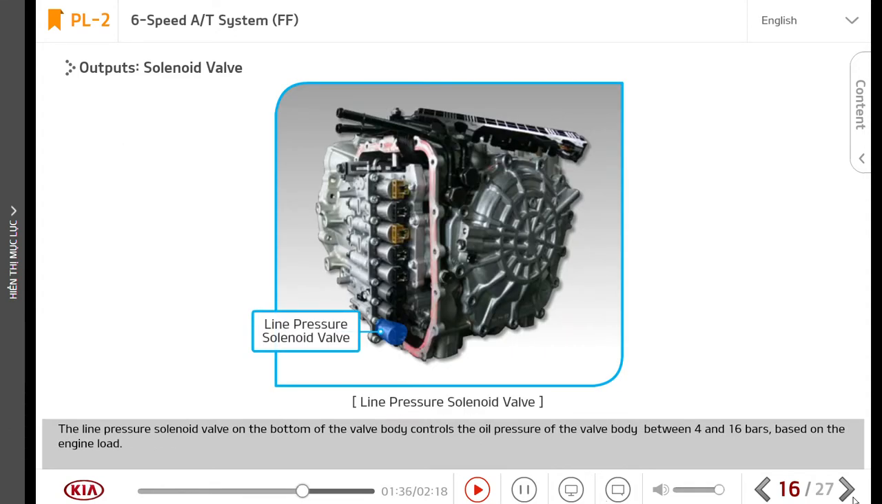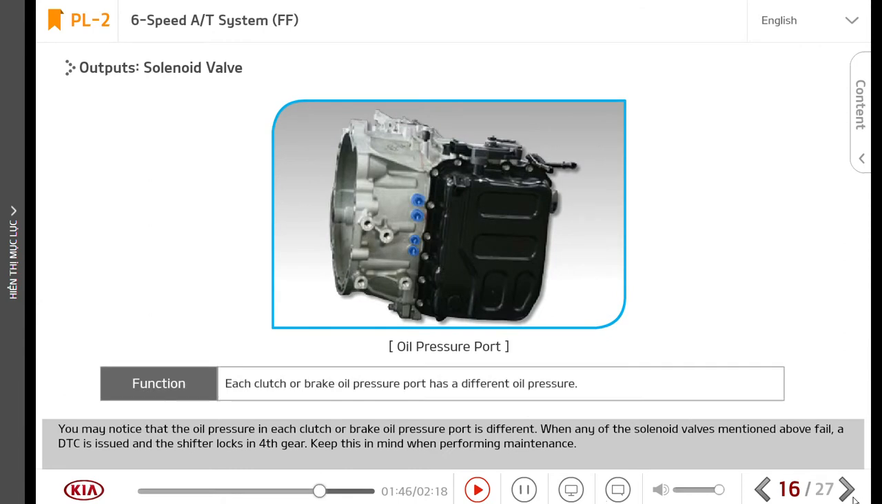The line pressure solenoid valve on the bottom of the valve body controls the oil pressure of the valve body between 4 and 16 bars, based on the engine load. You may notice that the oil pressure in each clutch or brake oil pressure port is different. When any of the solenoid valves mentioned above fail, a DTC is issued and the shifter locks in fourth gear. Keep this in mind when performing maintenance.